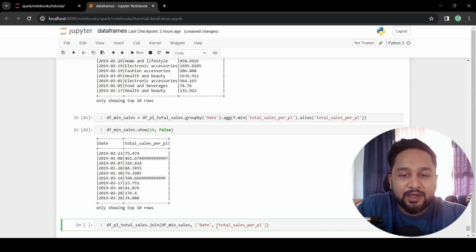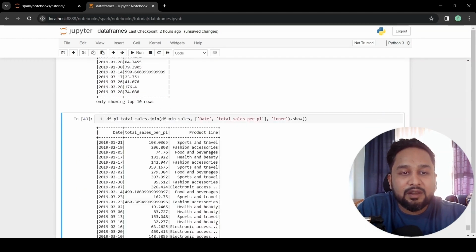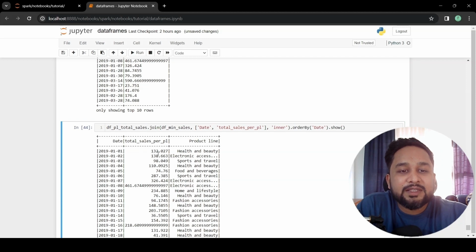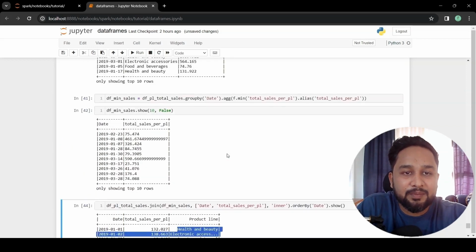Once we do a join, and the join type would be the inner join, and when I do a dot show, it will give me two columns. Since these two column names are common, that's why you can see in the join there are two columns only available. We have the product line available, and we have the total sales, which is the minimum sale for a given day. And if I do an order by over here, you can see that the minimum value for 1st January 2019 is 132, and the product line is health and beauty.